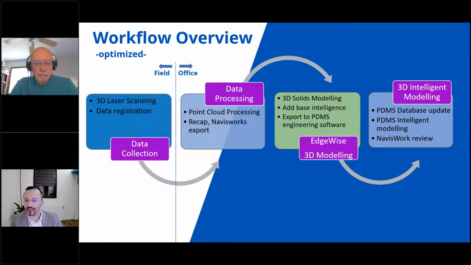In Edgewise, we did 3D solid modeling, but we added the base intelligence for elements. And the most important thing, we had the chance to export to PDMS engineering software using their own internal plugin that exports directly into PDMS. For us, this was the salvation of the project.